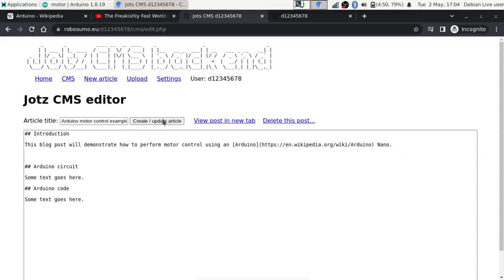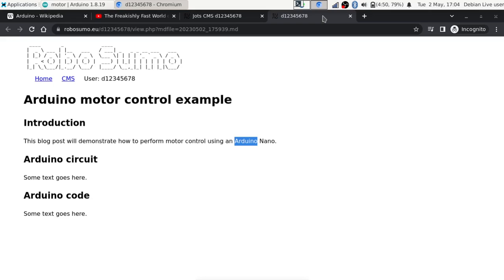And I'm going to click Create Update. And when we reload the web page here, you can see the word Arduino is now a link to that other web page. So that's how you do web links. I just did a single word here, but you can highlight multiple words just by enclosing them in that pair of square brackets, and the whole lot will become a single link. So that's how to do a web link.